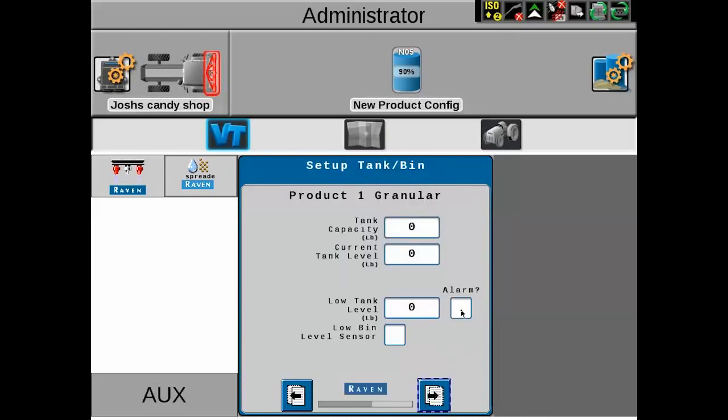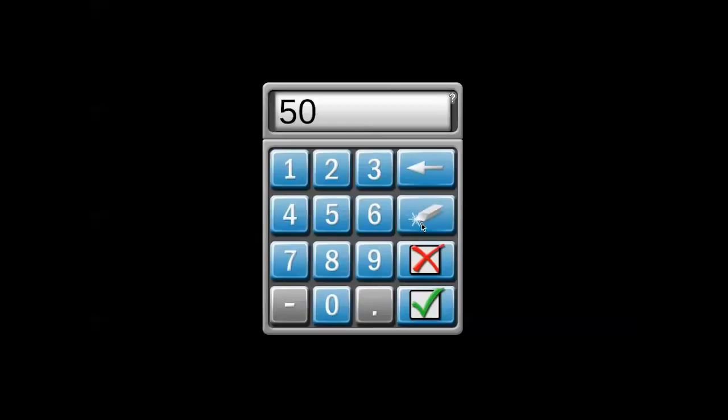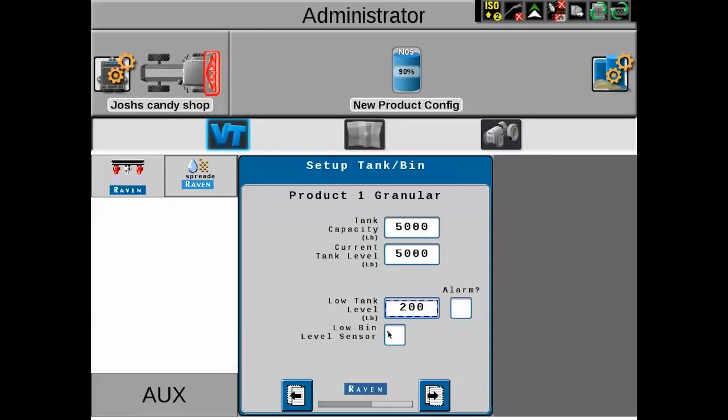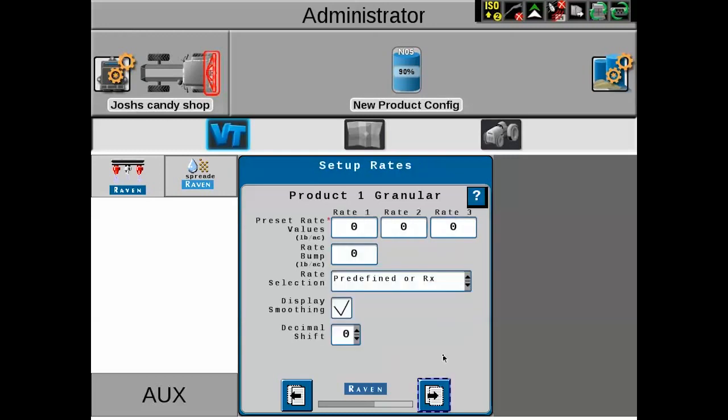And here again, you can set up the product tank capacity. We're going to type in 5,000. Current tank level, we are going to also put that maxed out, 5,000. And a low tank alarm, we'll just type in, say, 200 pounds so that the alarm will sound once it gets to 200 pound capacity in the tank. And if you had a bin sensor, this is where you check bin sensor. But since we do not have a bin sensor on our setup here, I'm not going to check that. You can also enable an alarm if you want the alarm to pop up and display if you're at that low tank level.